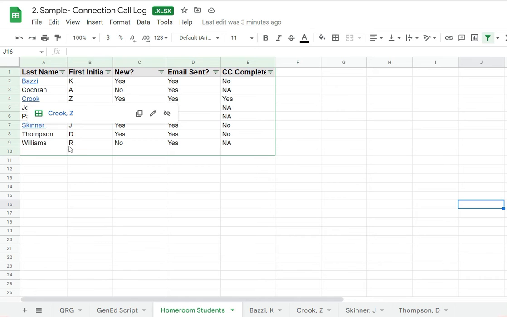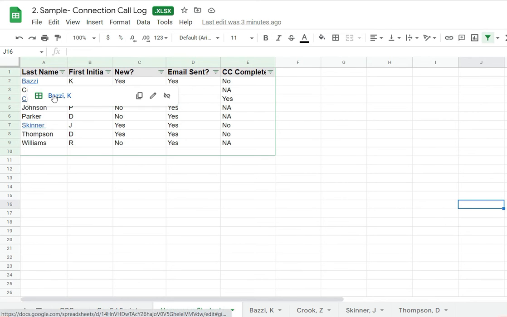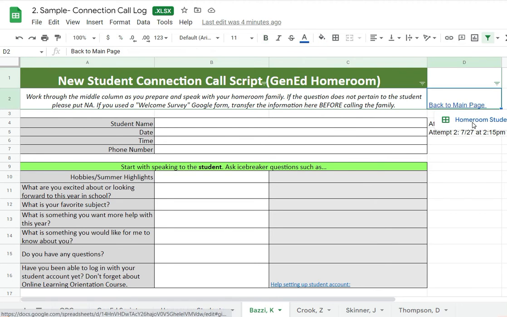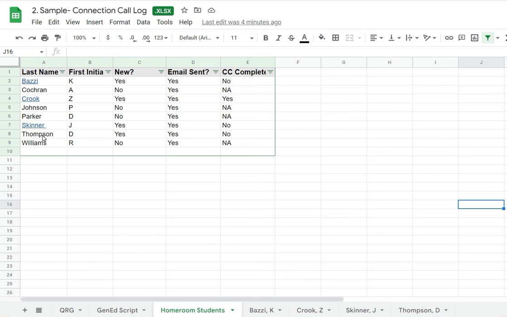So let's say you have a Google Sheet and you have tabs that you're wanting to link to student names. For example, I've got one here that is Bozzy and it's linked directly to the page for the student with the last name Bozzy. So you have the links going two ways, one where you get to this tab and then one also that you can access to go back to your main page.